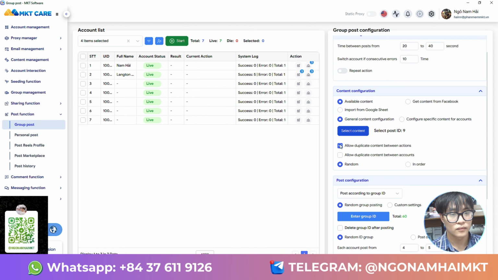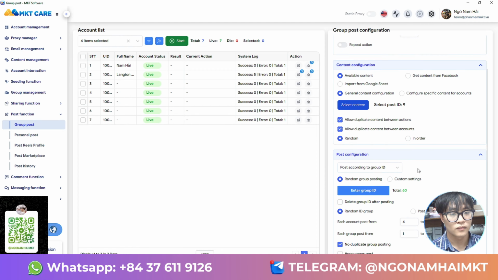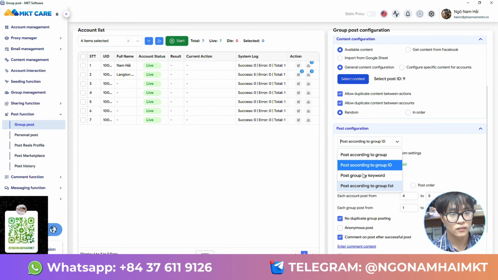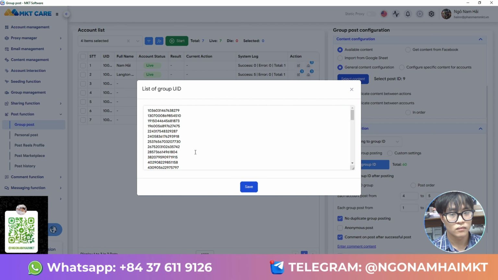Next, we move to content management. Here, you can prepare diverse posts with text, images, or videos. The more variations you use, the more natural your activity will appear.